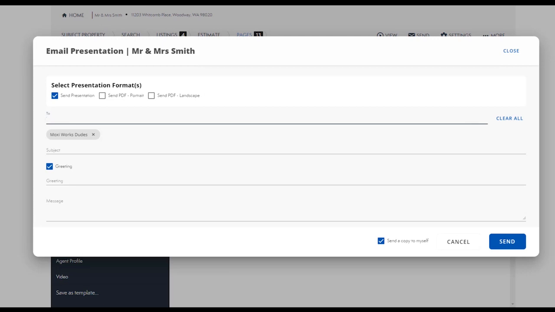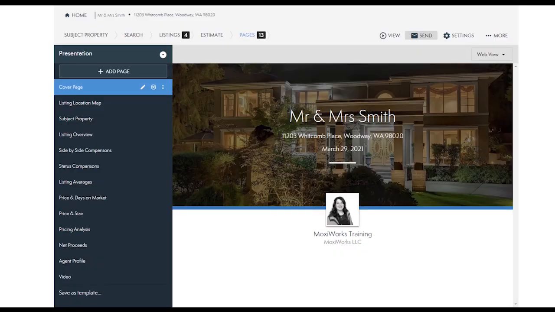If sending to a group, each member of the group will receive an individual copy of this email and not see other member addresses in their inbox. You're done. You've created a seller presentation and sent it to your client for them to review.